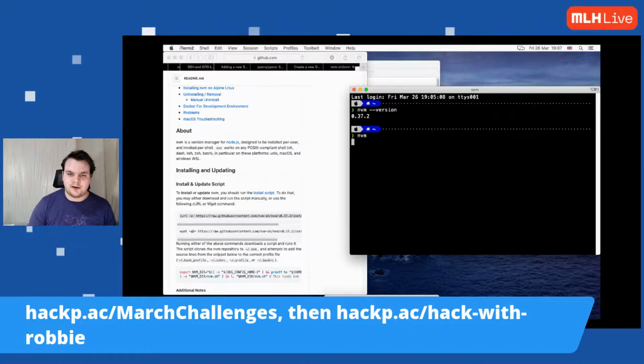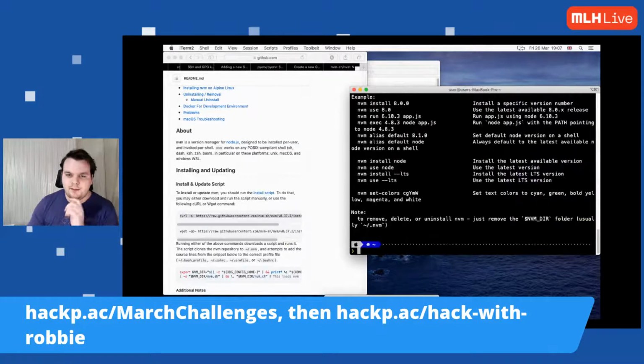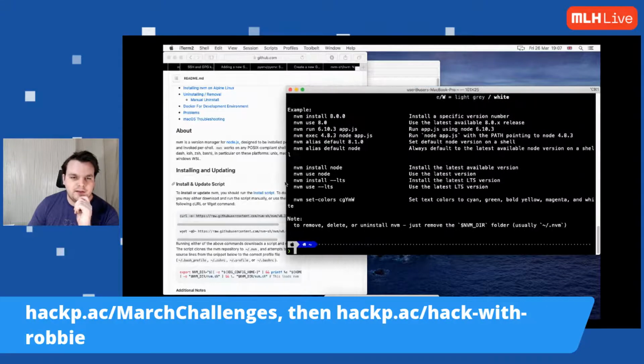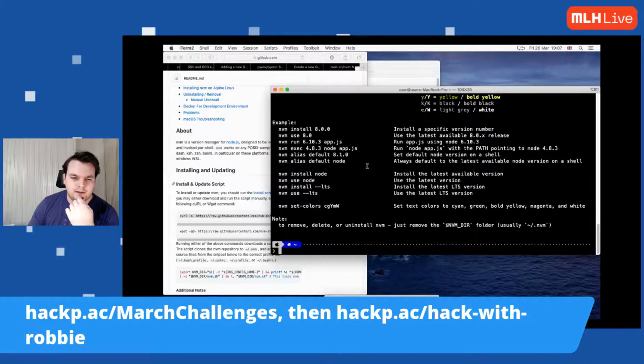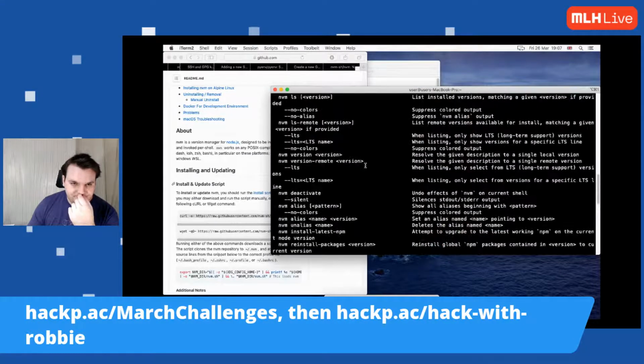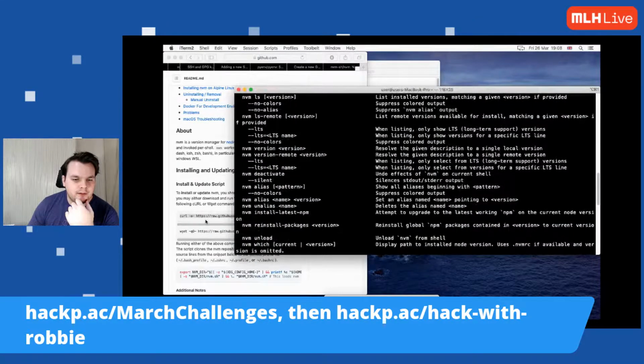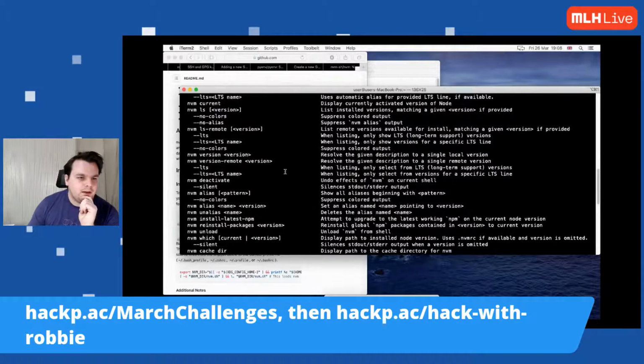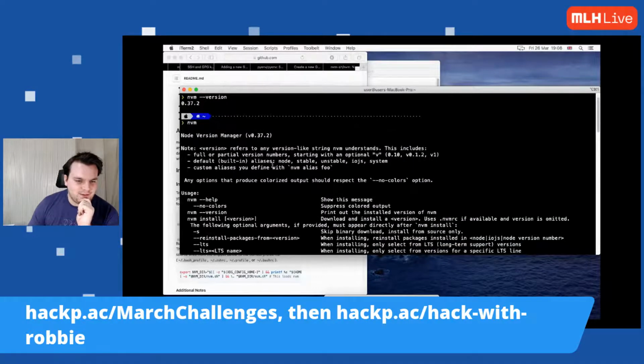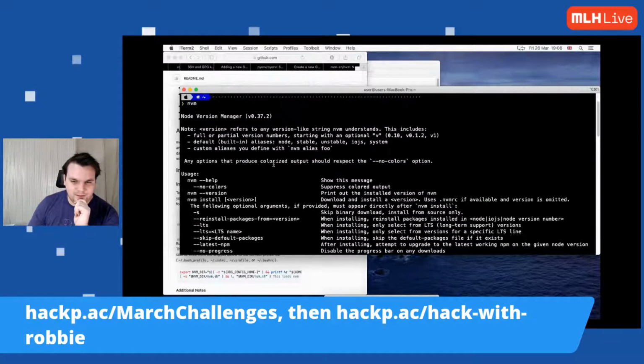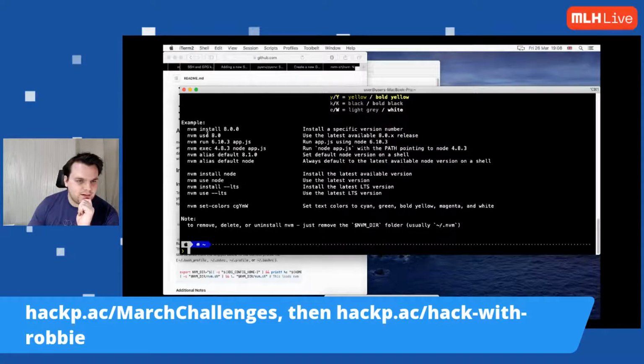0.37.2. I just run nvm. You'll see this is pretty similar to pyenv, right? Because it's the same idea. We're downloading different versions, and we're setting up the one that we want to use. Let me just make this a little bit wider still. Okay. Now, there are a lot of versions for NVM. We don't need to worry about all of them. Thankfully, we can just install the latest version of Node and use it.